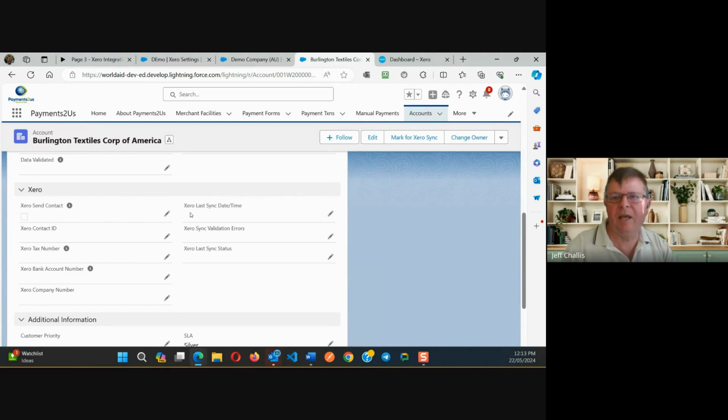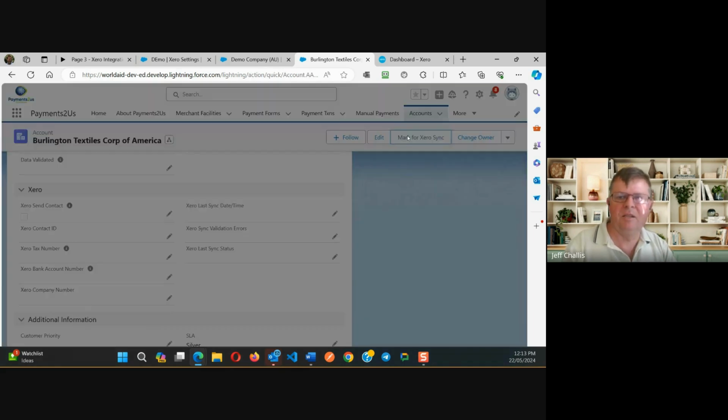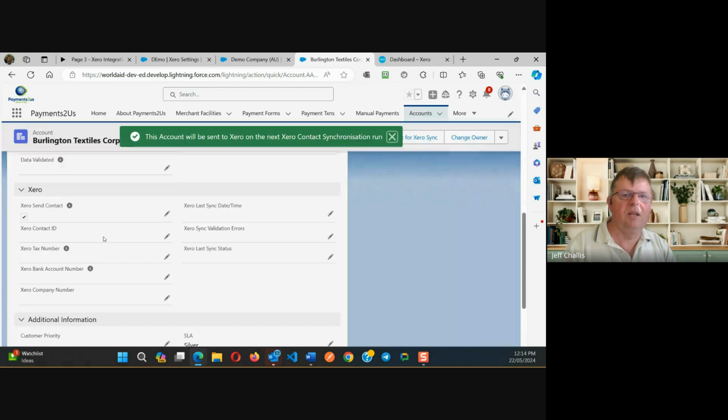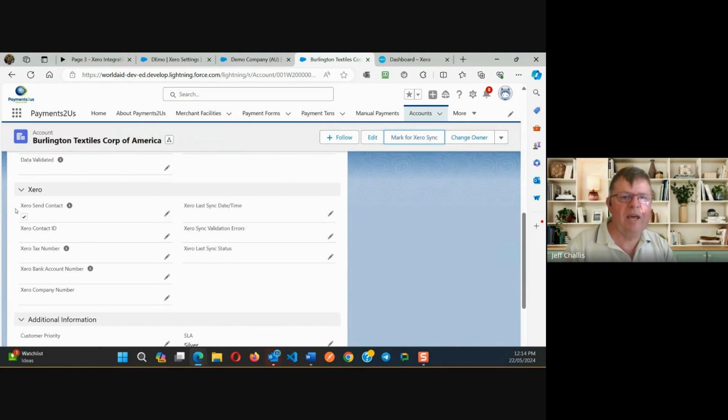The key one here is, and also some buttons. So all this button here does is mark for sync. It basically says that I would like this account here, and you see it's marked that, I would like this account here to now end up inside my Xero account.